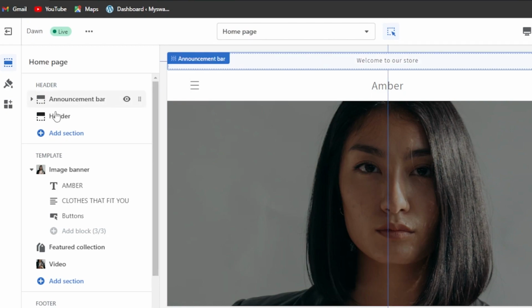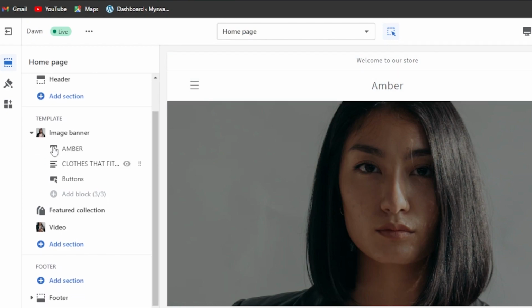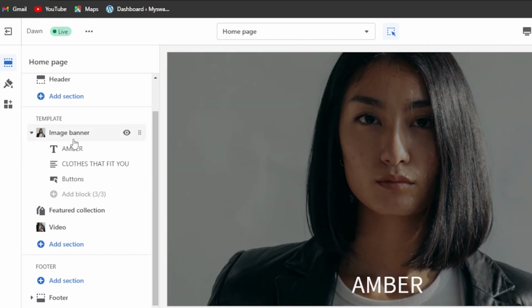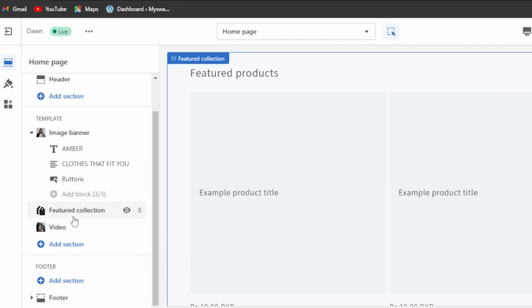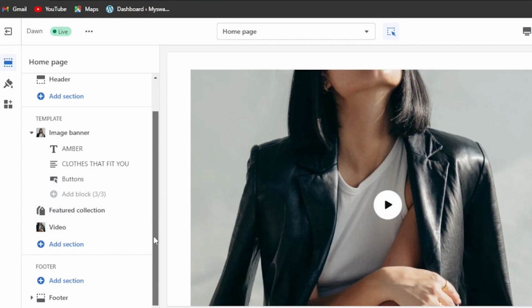Within our sections, we will be getting our homepage, the default page that we get. We have an announcement bar, we have a header, then we have a template where we have an image banner here. On our image, we're getting text, we're getting the button, then we're getting a featured collection, we're getting a video here, and then we have the footer.